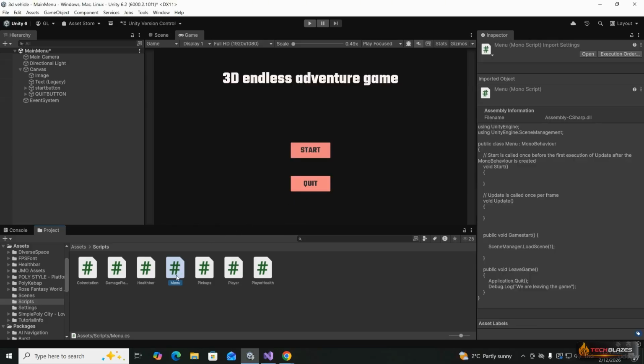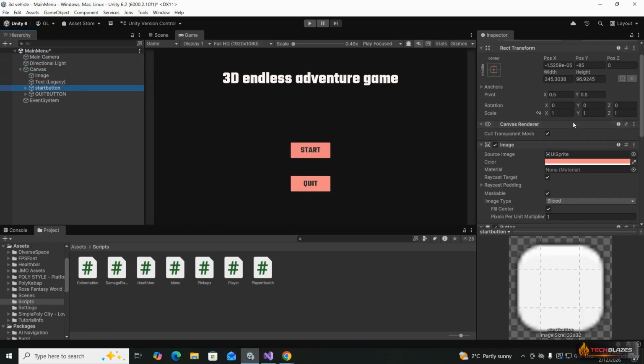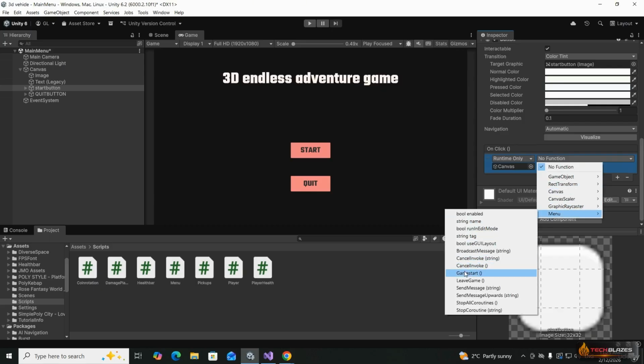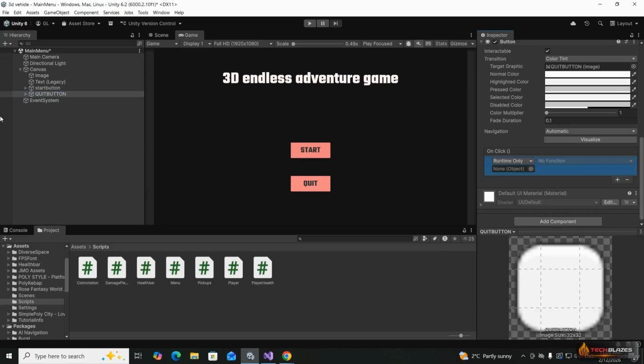First of all, I will assign menu to our canvas. And now let's select the start button. Let's scroll all the way, and here we have on-click events. We can click plus, and where it says none, we should drop the canvas because our canvas has the script. Let's select this drop-down, and we will find the name of the script, which is menu, and the function name, which is game start. And now game start is connected with our start button. Let's do the same for the quit: plus, drop canvas, menu, leave game.